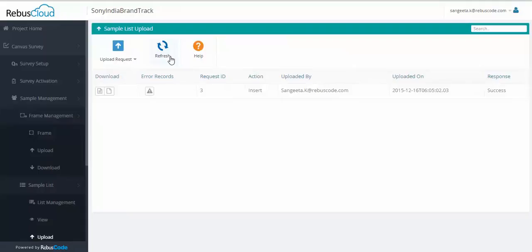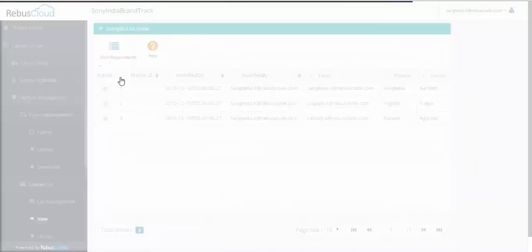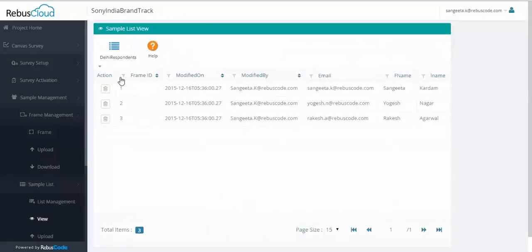Now our request is processed. Let's view the sample list. The View section here lets you view records in your sample lists. And here you see the records that we have uploaded have been added to the sample list. This drop-down here shows all the sample lists in your project. You can select a desired list from here to view its records.